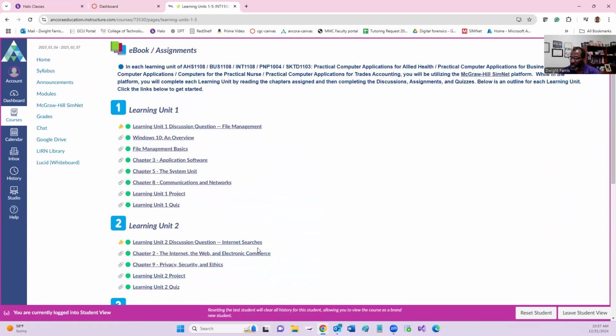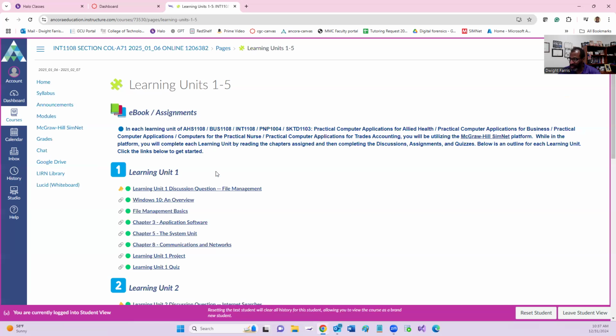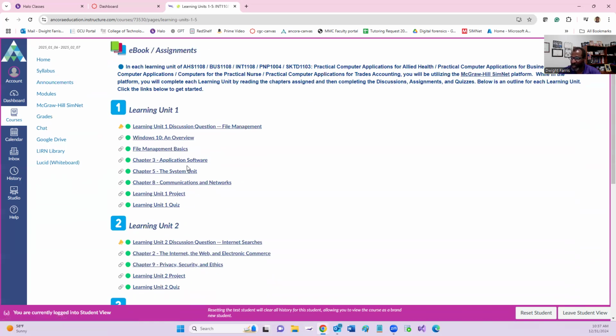So let's go through Learning Unit 1, which is this first week. Basically this starts out with, we're going to talk about file management. If you know anything about computing and computers and software, it's all about file management. And this is a good place to start. All right. So every week will be basically the same. You will start out with a discussion question.